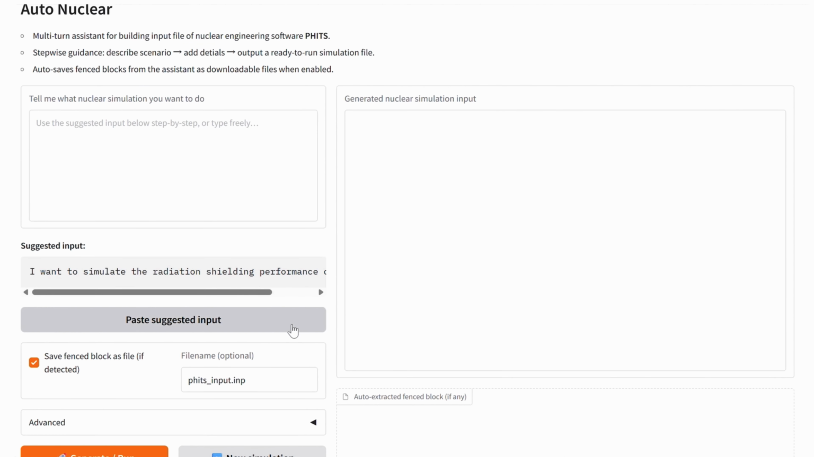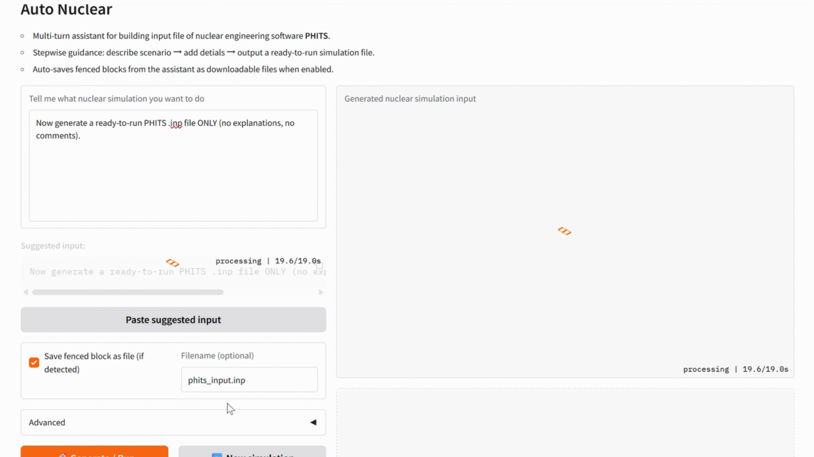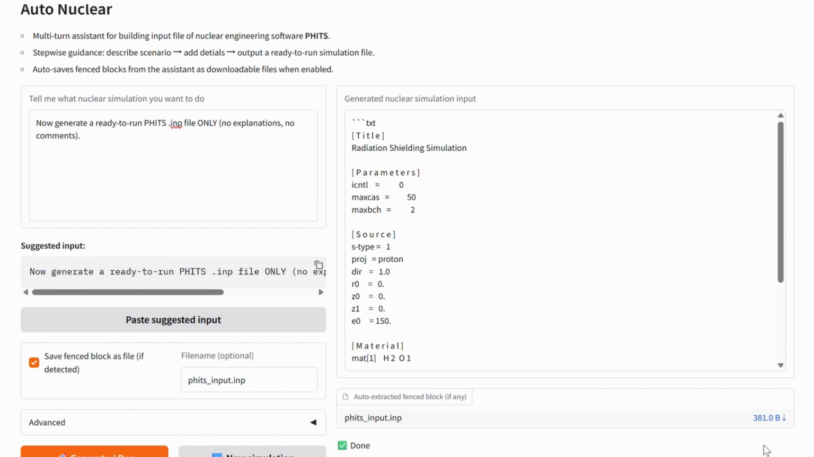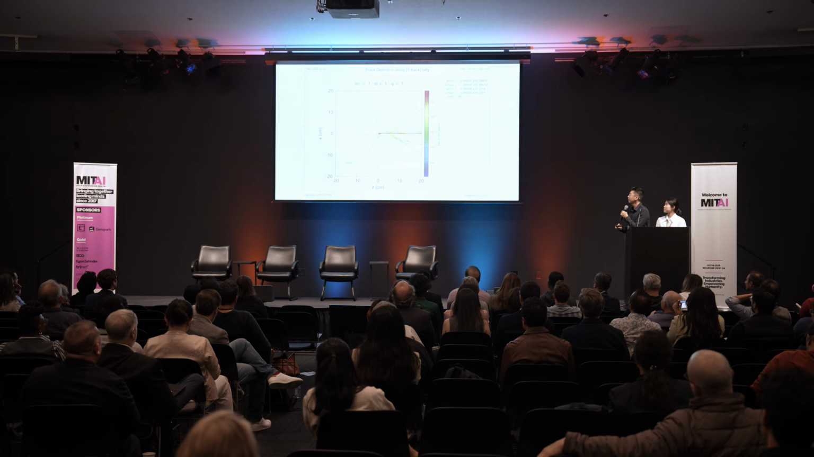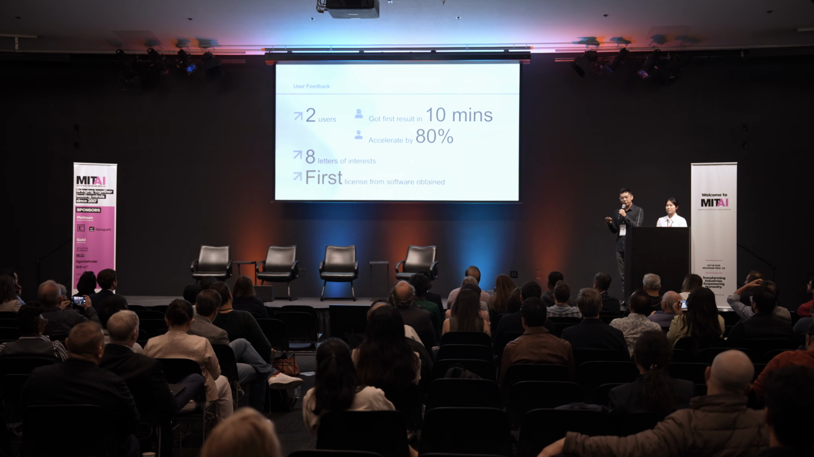Here's our demo. Users describe the simulation they want to do in plain language. For example, I want to simulate the radiation shielding performance of water. After verifying any missing details, our agent will automatically generate the simulation input file, run it in the simulation software, and then return results.